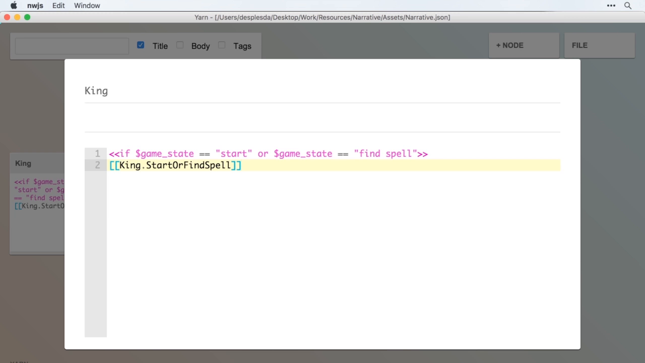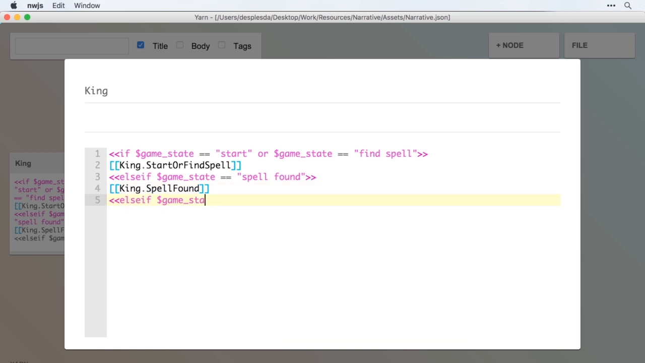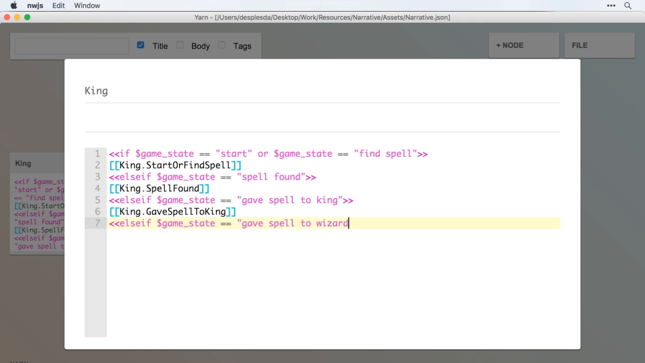We're going to have the king be in a similar state regardless of whether we're in the start or the find spell part of the story. Either way, the king's not going to be in a good mood. Otherwise, else if the game state is equal to spell found, then we'll jump to a node called king dot spell found. And if the game state is in the state gave spell to king, then we'll jump to king dot gave spell to king. And last one, else if the game state is equal to gave spell to wizard, then we'll jump to king dot gave spell to wizard. And finally, an end if.